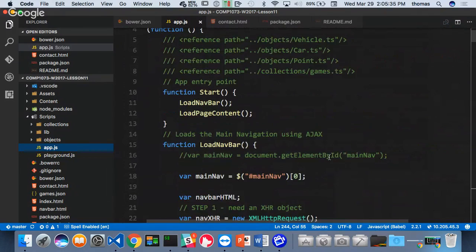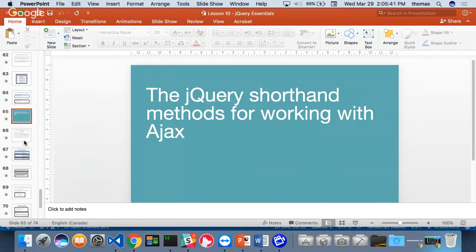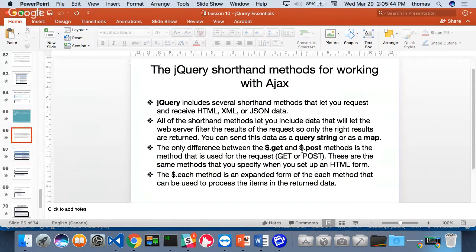What if we could do all this much simpler? And we can. Let's take a look at some stuff that we can do with jQuery. Again, we can use jQuery to get HTML, XML, JSON data, and instead of doing all that work, we can use $.get and $.post, which do GET and POST type requests with AJAX. We can also do a $.each, which for each object we get back from AJAX, does something, right? Nice and easy. Let's look at some examples.